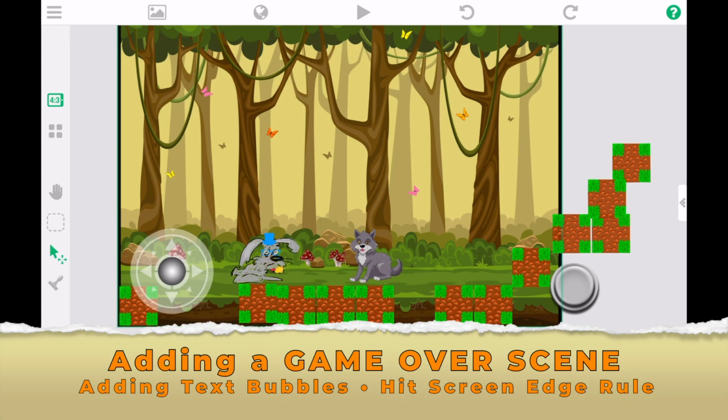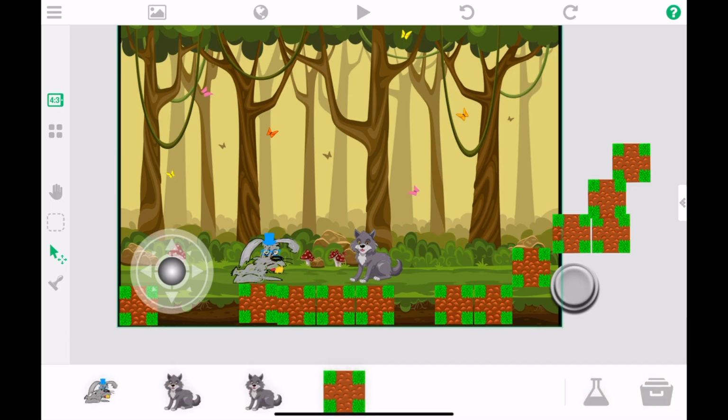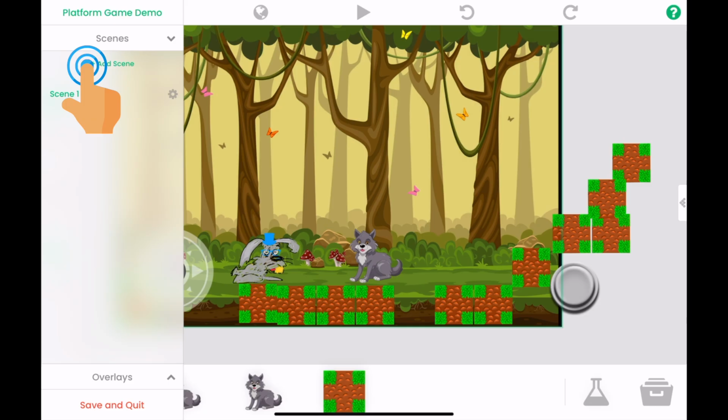Now we're going to create a game over scene. This brings us to a very important concept in game design and in hyperPad, which is creating new scenes for either game over screens or new stages in your game or new screens for your app that you might be designing. So to create a new scene, we just simply click on the menu button in the top left corner, and right at the top there it says add scene.